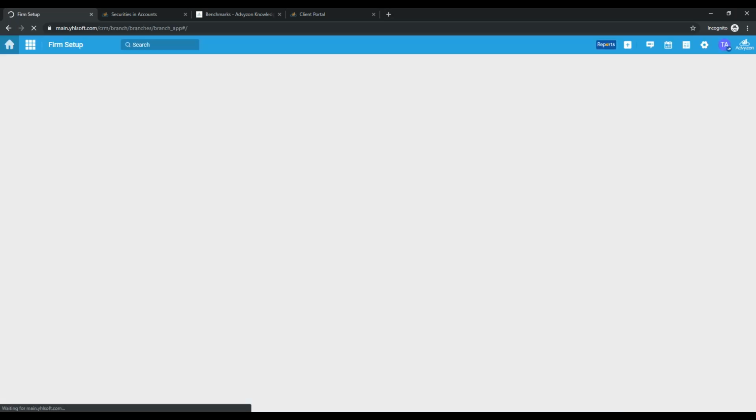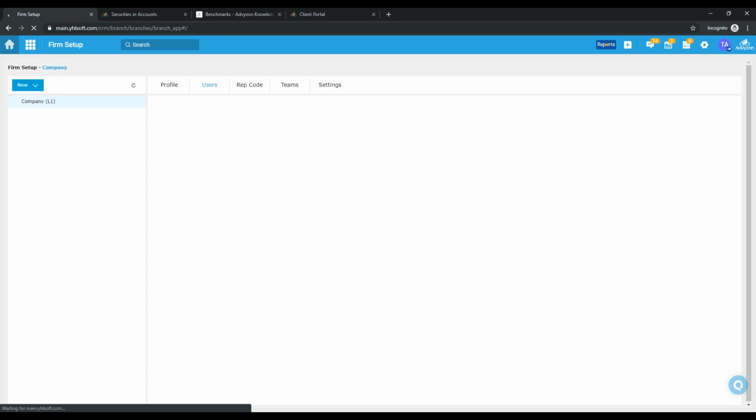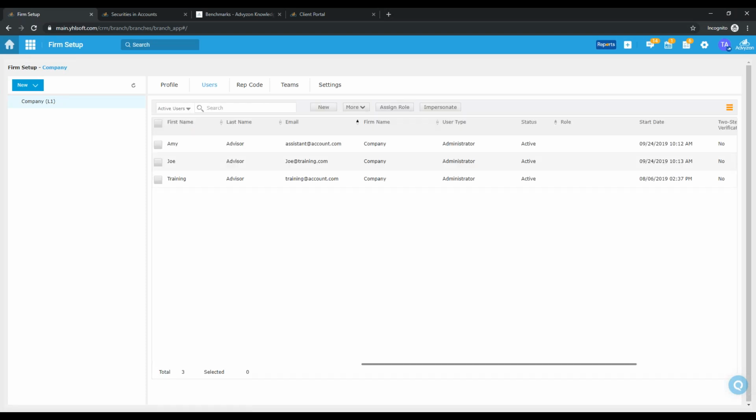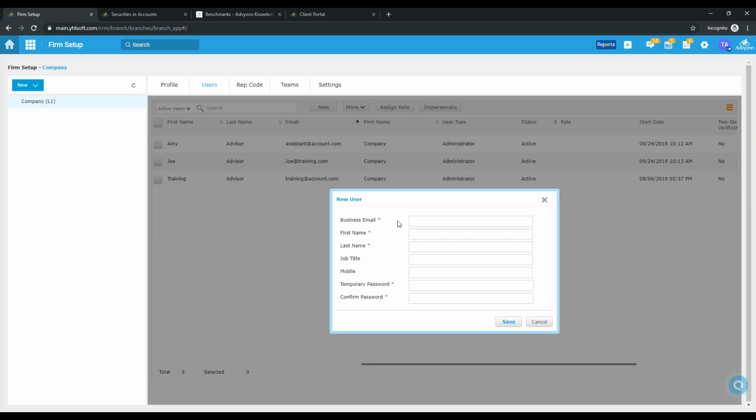And then we have firm setup, which is where you can manage your firm as a whole. So that's creating new branches, adding new users, and so on. All of that can be handled from here. So if you have another member of your team you'd like to bring on, you fill out their respective information, hit save, and they now can log into Advizon.